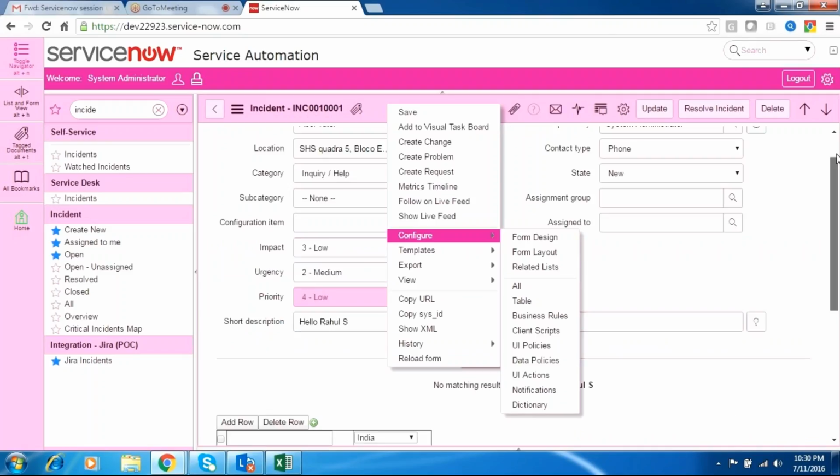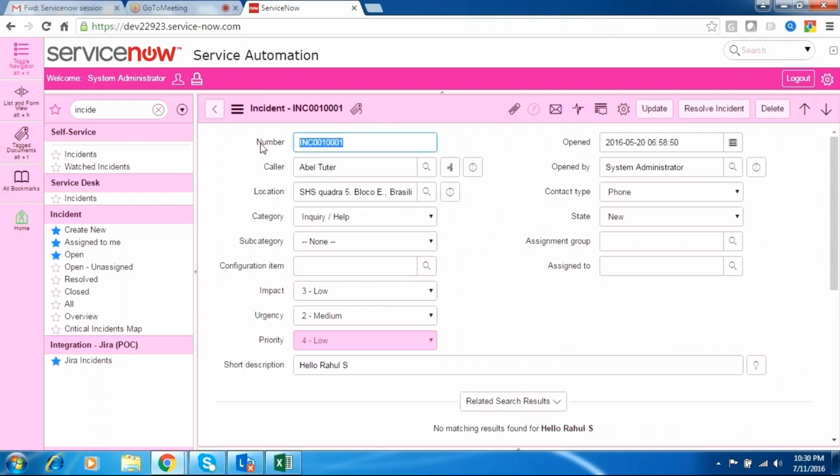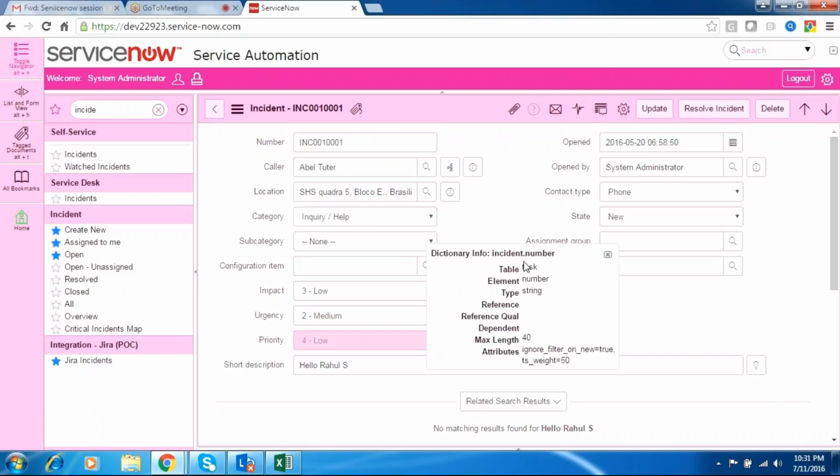If you see number, we have only plain text, which means it's a string. If I right click on it, it will show me configure dictionary, which means I can configure the characteristics or properties of that particular field. Show means I can see what properties are associated with that particular field. So this is the incident number. So number is the field. It is coming from which table?